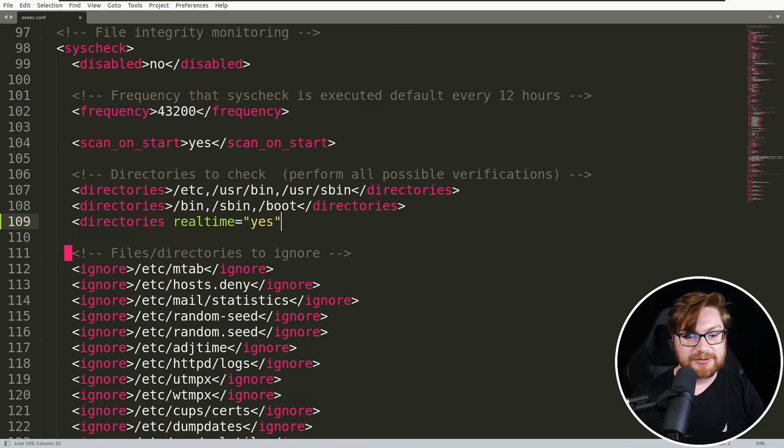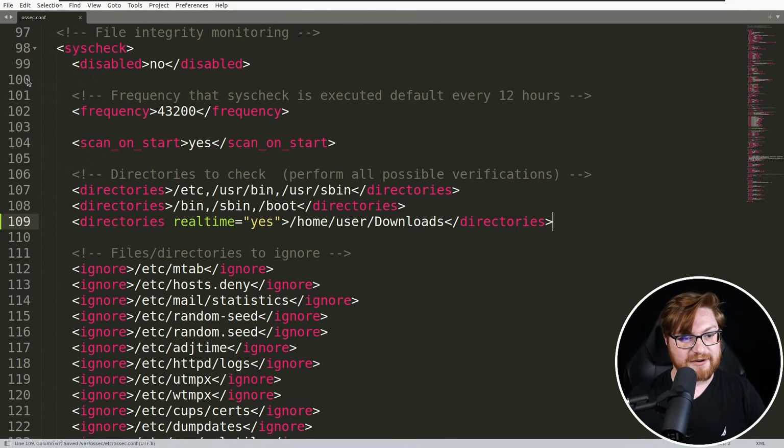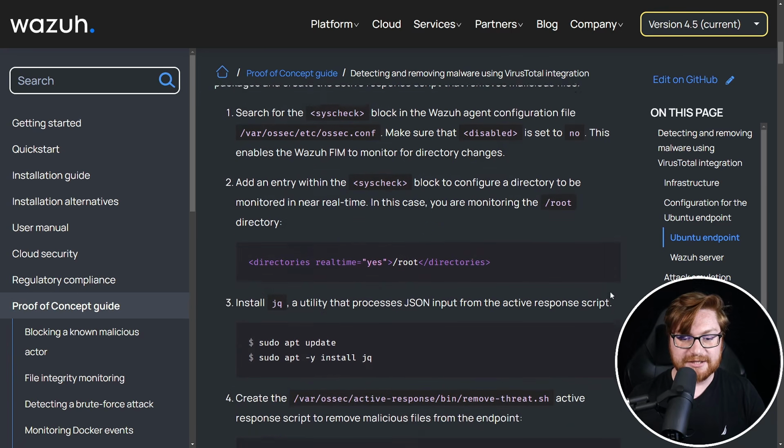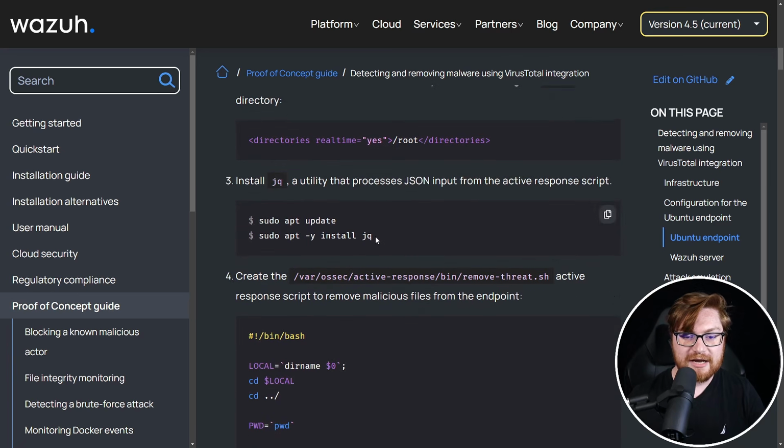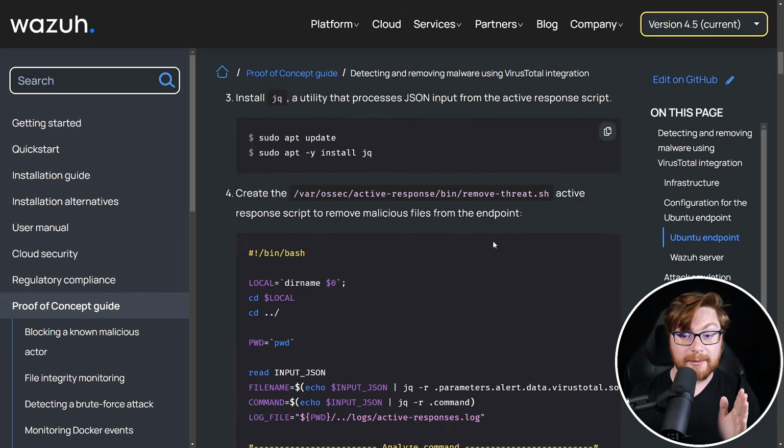We'll set that attribute to yes. And let's actually look inside of our users downloads directory. How about that? We'll close that out with /directories. Let me make sure to save this file. And if we hop back to the documentation, they do some interesting stuff because they install some utilities like jq, something to actually handle JSON, or JavaScript Object Notation.